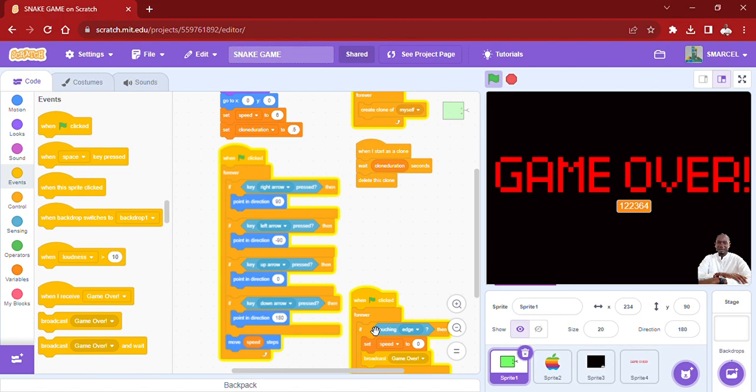Which sprite are you programming in the first place? I have said when you're programming, make sure you're programming the correct sprite. Some people are giving these blocks to sprite 4. Are you even making sense to yourself? Which sprite 10? You don't even have sprite 10.